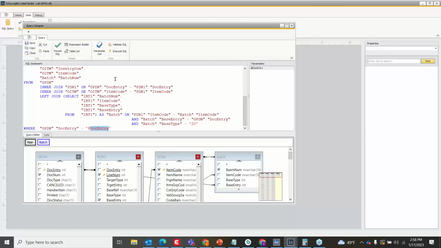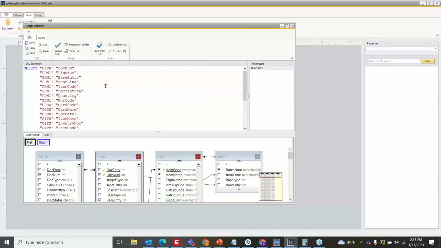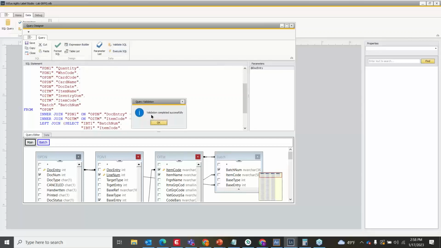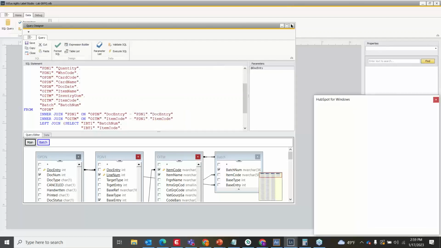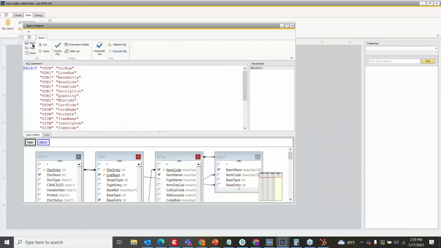Now, if I want to make sure my new query works, all I did here is add my batch number into my select statement so that I can access it and, of course, do the table joins to bring that in. Now, if I want to make sure this works, I'm going to hit validate SQL. Validation completed successfully tells me there's no issues with my query. It's pulling data and basically it's ready to use. So I can go ahead and hit OK there and save that.